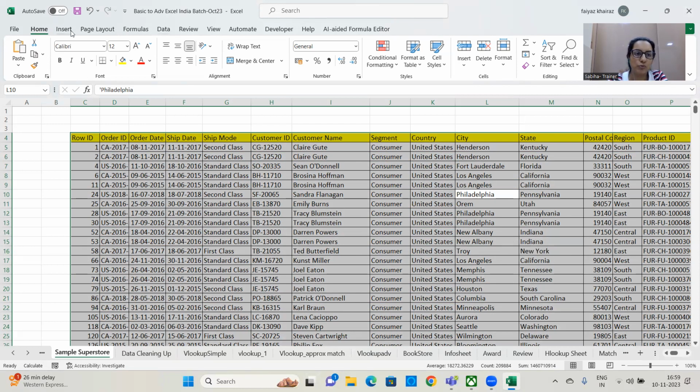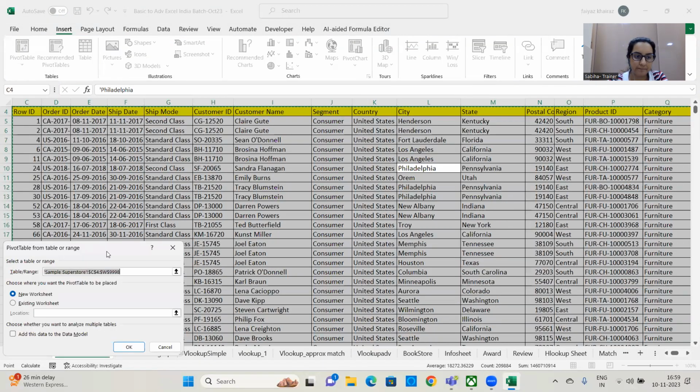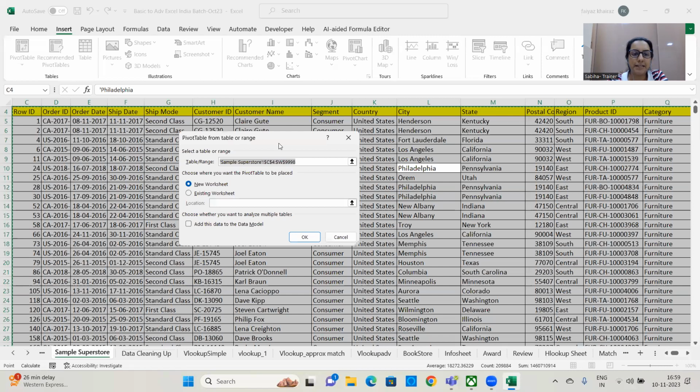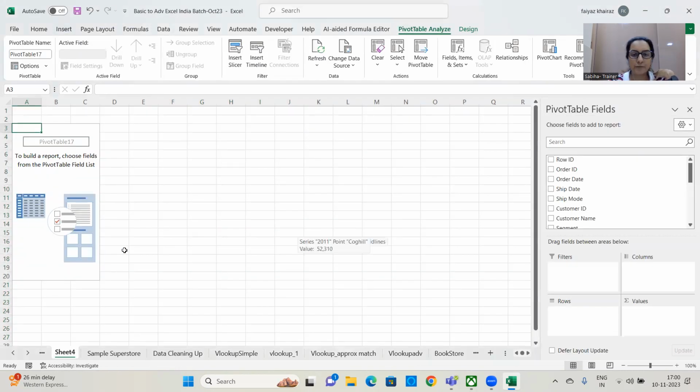Select the data and go to Insert, and under Insert, I will click on Pivot Table. Here it will ask me to select a table or a range of cells. Below that, it will ask me to choose where I want the pivot table to be placed, and I will choose new worksheet. Click on OK, and here is sheet 4 where I can place my items for my pivot table.